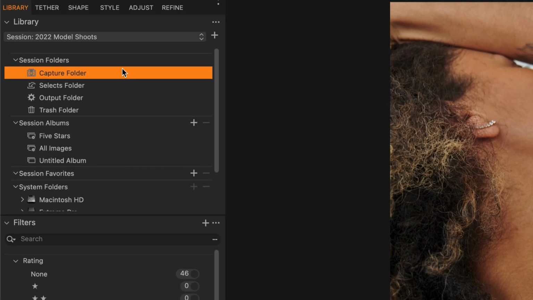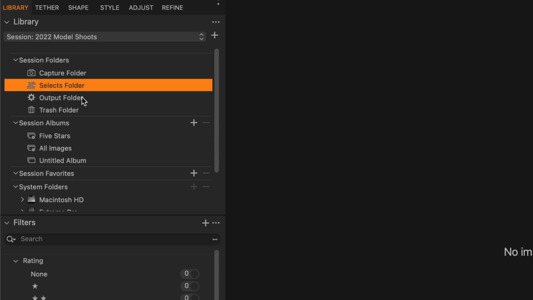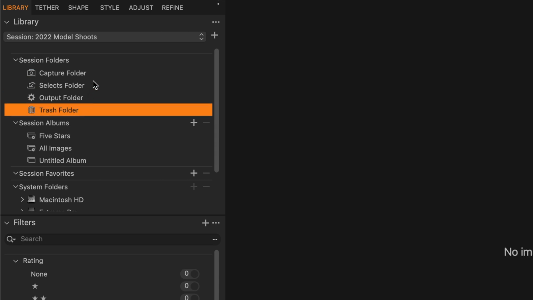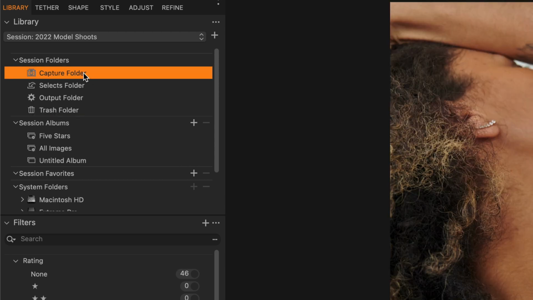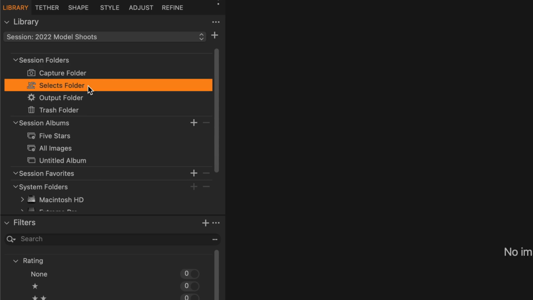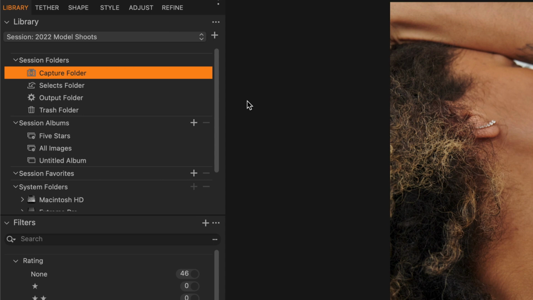Okay, up here on the left in the session panel, by default, Capture One makes the capture folder, the selects folder, and the output folder, and the trash folder for every session. And the capture folder is where all your masters exist, and your selects are the ones that you want to edit, right? That's how I look at it. These are your selected photos that you want to edit. And then eventually, the edited photos will wind up in an output folder, okay? So that's how I like to work, okay?